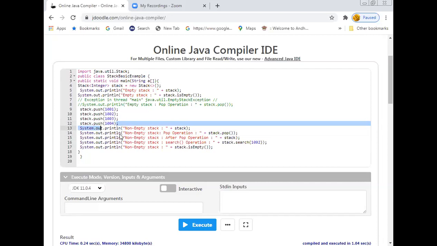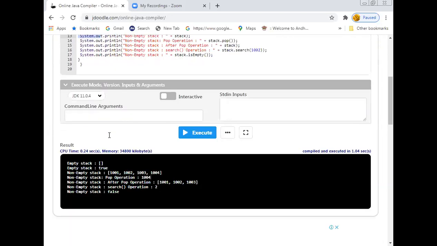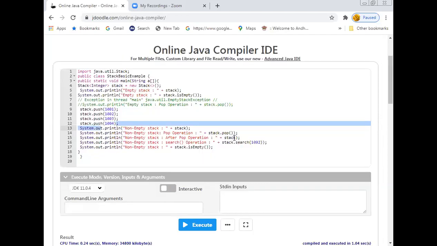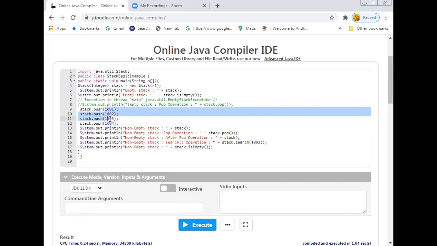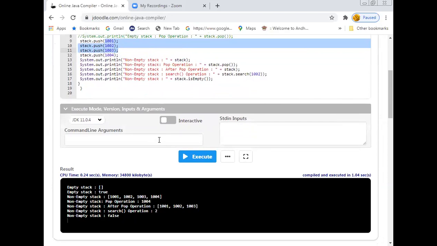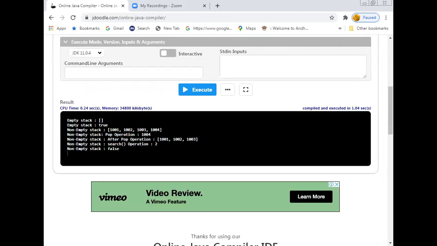So you can check. Pop operation, 1004. Okay, and then I would like to print the contents of the stack. So after removing 1004, how many elements do you have? 3 elements: 1001, 1002, and 1003. So you need to verify whether it displays those 3 elements or not. So only these 3 elements were printed, right?